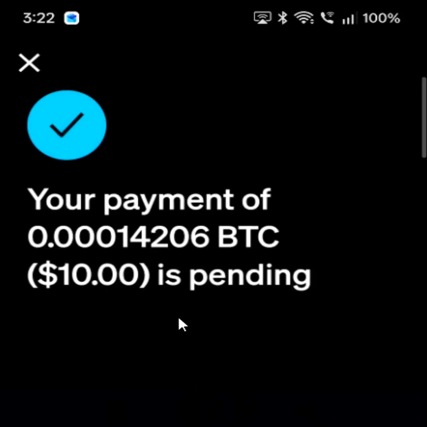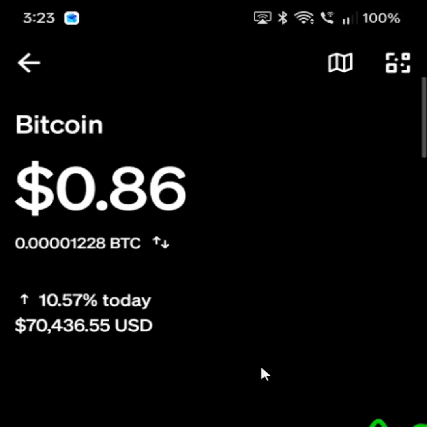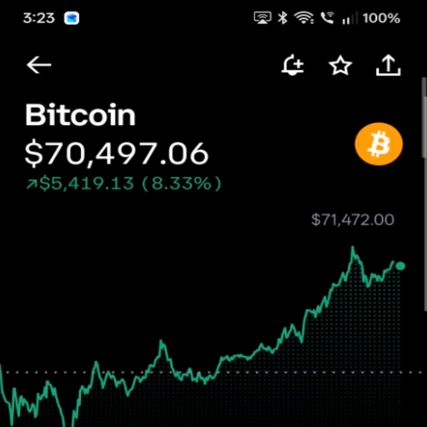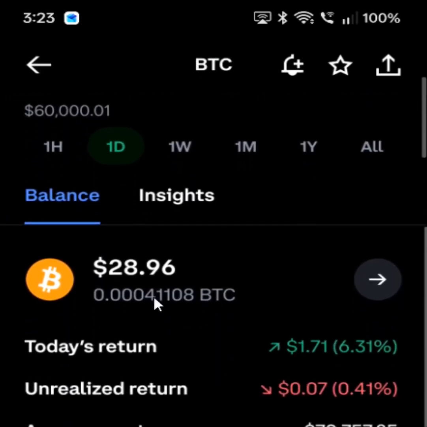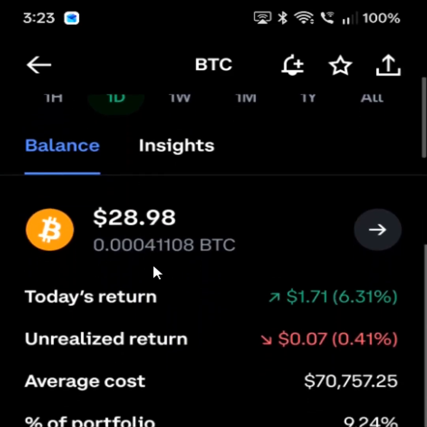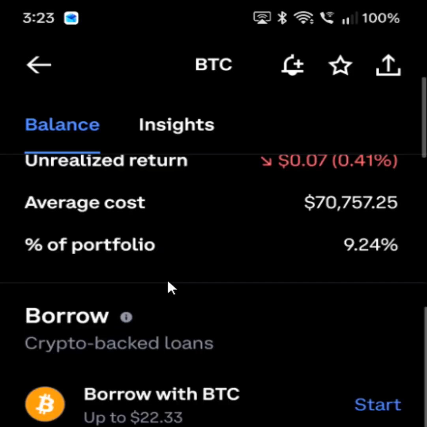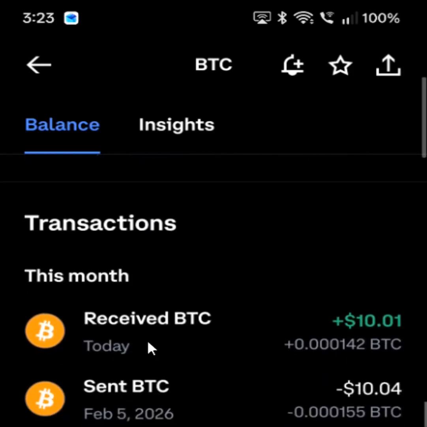Since it's the Lightning Network, it's going to be a pretty quick process sending this Bitcoin over. It says that my payment of Bitcoin is currently pending. But now I'm going to head back over to Coinbase. Within just a handful of seconds of heading over to Coinbase, I can see that this Lightning Network Bitcoin payment has already showed up in my balance. And if I continue to scroll down, I can see that transaction right here.